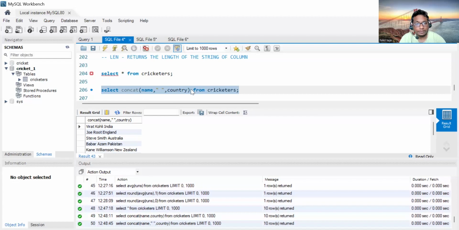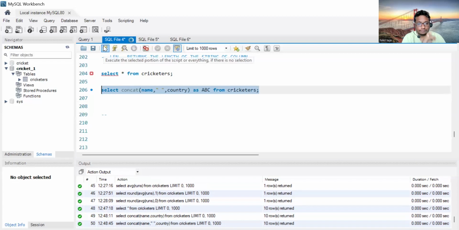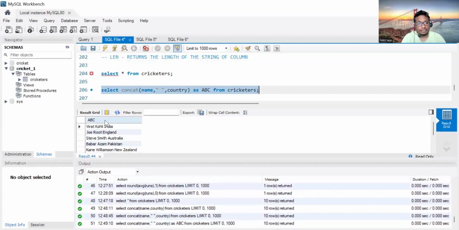So I want to change the name as ABC column name, and I will run this. And yes, the ABC column has Virat Kohli space India, Joe Root space England, Steve Smith space Australia. So this is how we can use a concat function.